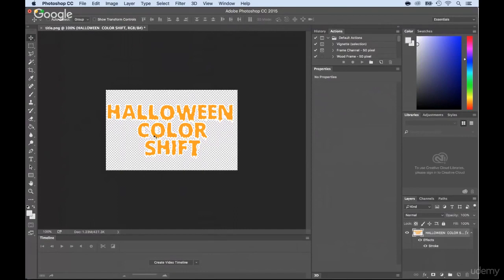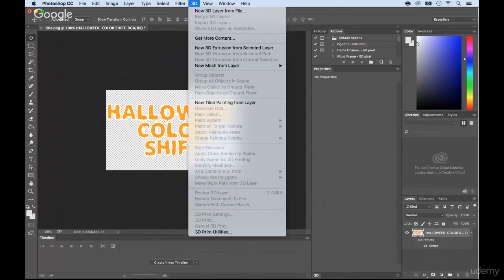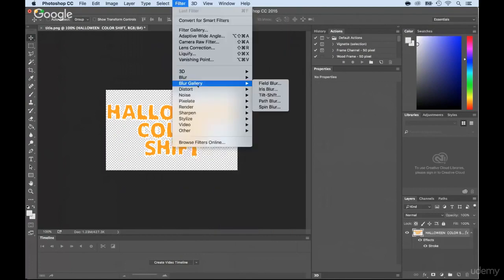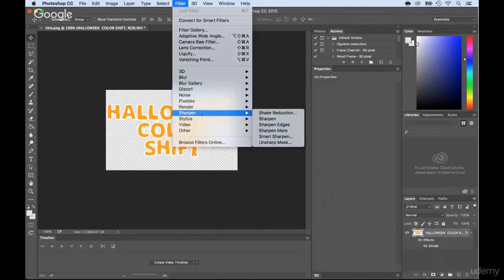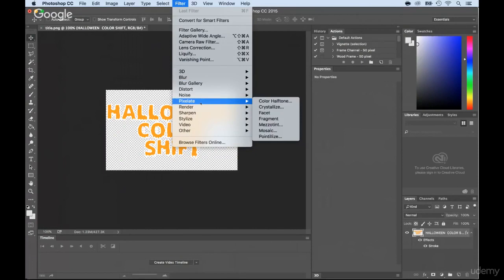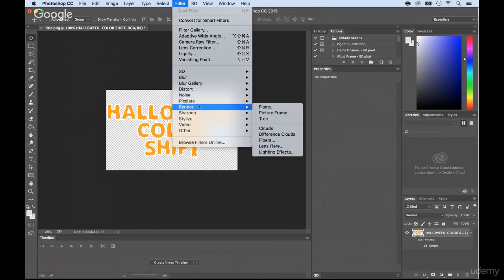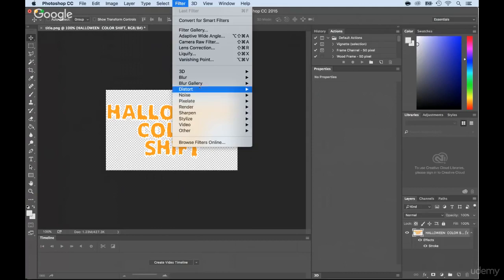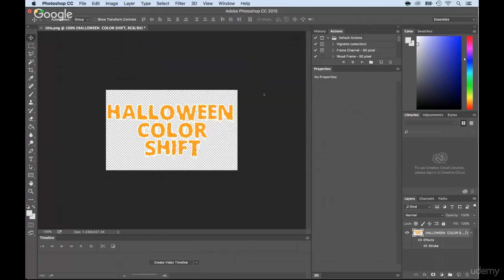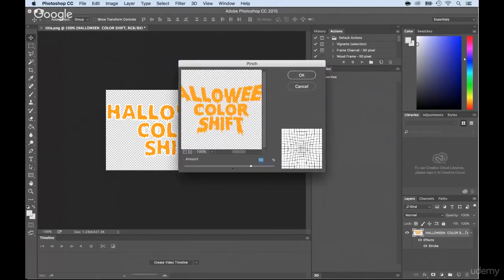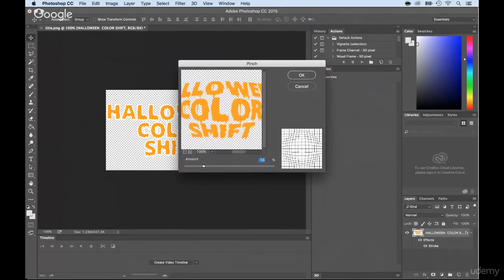That's good. What I could be doing next is keep adding some effects. I could go to 3D or filter and add some special effects, maybe like a render effect. Let's see, render. I could add a lens flare, a flame, a tree, or distort. Let me try to distort and pinch it. I'm going to try to pinch it. Okay, that could be good. Yes, I like this pinch. Okay, so I'm going to go like this. It's pretty good.